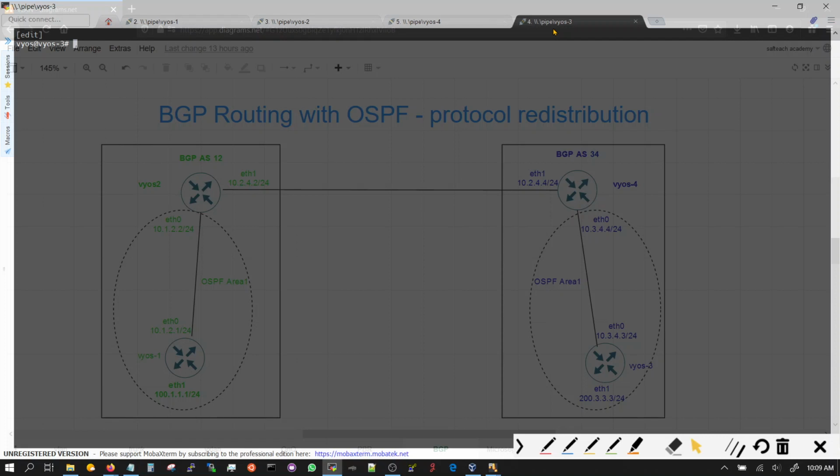So in this video, we will configure. This is the second part of OSPF, BGP and OSPF routing. And in this one, we will configure OSPF on VS1, VS2, and VS4, VS3. Again, it's just going to be between VS4 and 3, and between VS2 and VS1. There will be no OSPF between them.